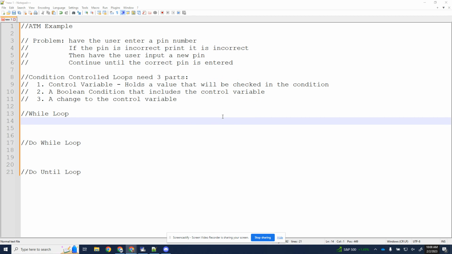And then three, most importantly, is we're going to need some sort of change to the control variable. If we don't have that change or we change it incorrectly, we could end up in a looping activity that never ends or maybe one that never starts. So we have to be really careful about how we change that control variable in the looping structure as we start working our way through. So let's think about this problem in terms of these three loops.